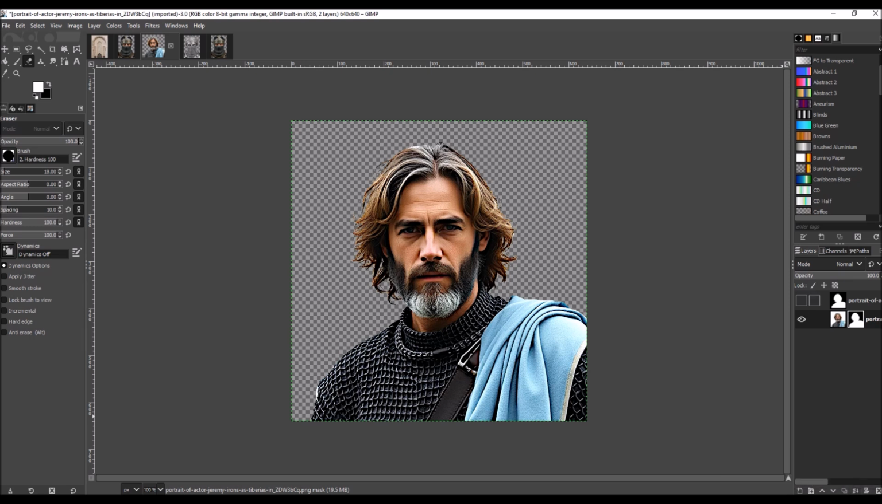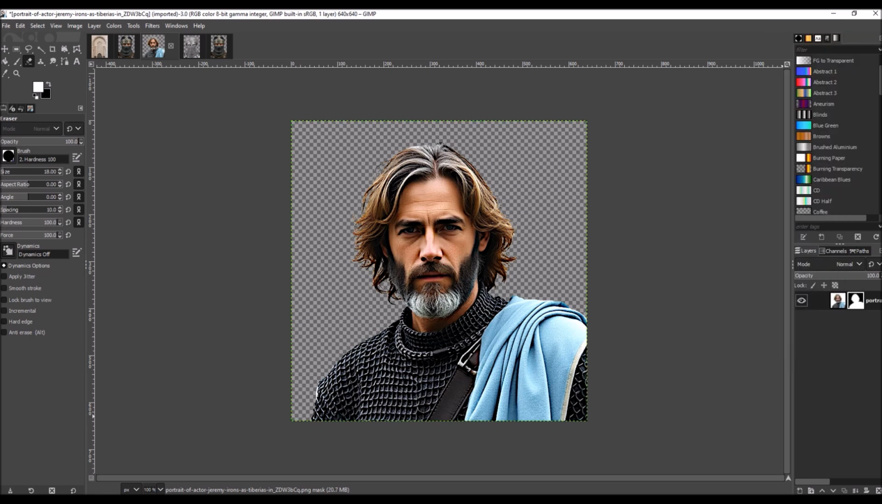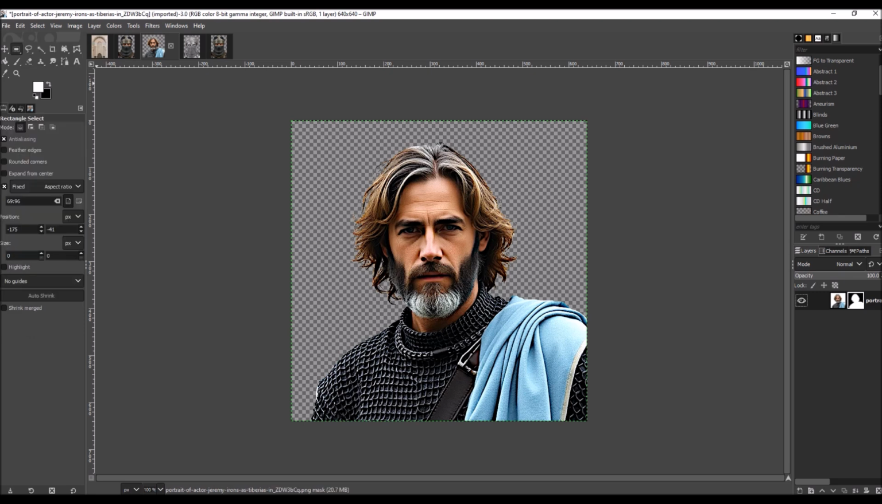And now we can delete this layer. Duplicate layer, delete layer. It's not necessary to delete it, never mind. So we've got this image that we wanted with a transparent background. Then we go up here. We have the rectangle select tool, and we click on it. And now we create an image of the correct dimensions, 69 by 96, the correct aspect, let's say.